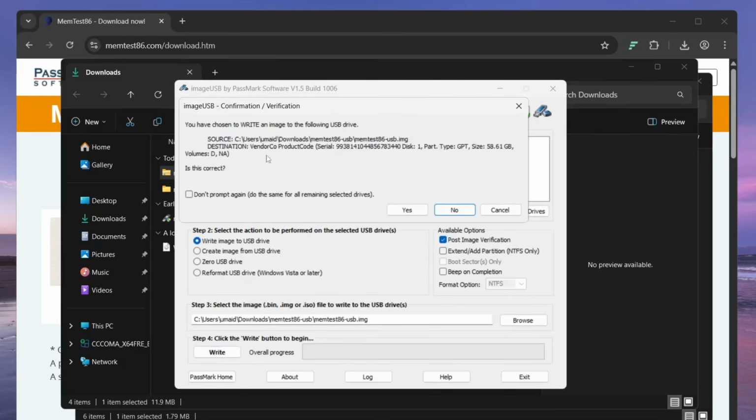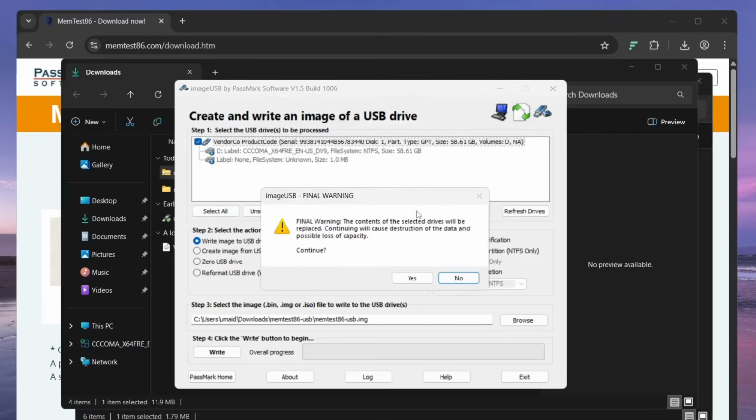A confirmation window pop-up will appear. Click Yes to continue. After that, you'll see a final warning message letting you know that the image will be written to the USB drive and all existing data on the USB will be erased. Make sure there are no important files on the USB before moving forward, because this process will completely wipe it. Once you confirm, click Yes.